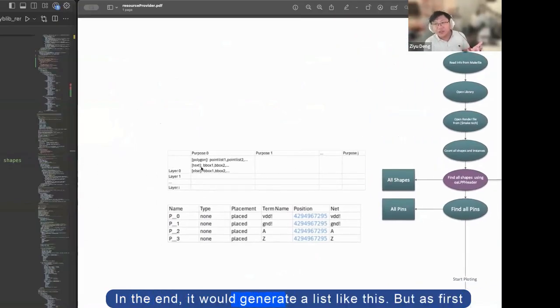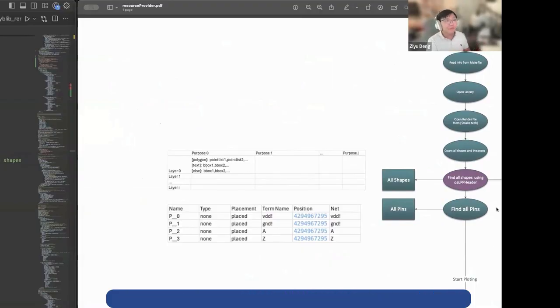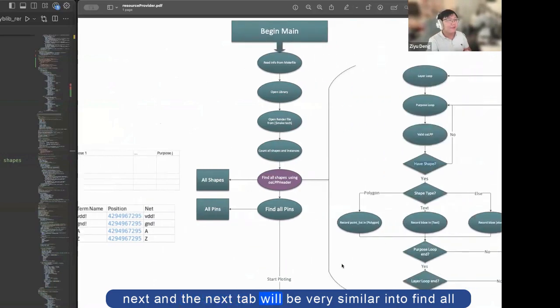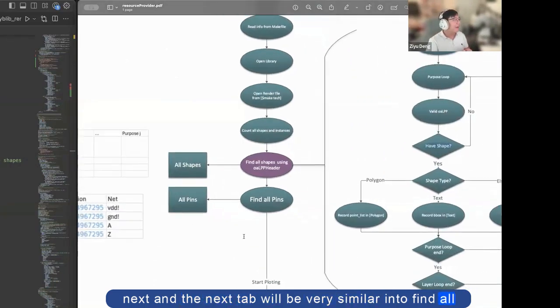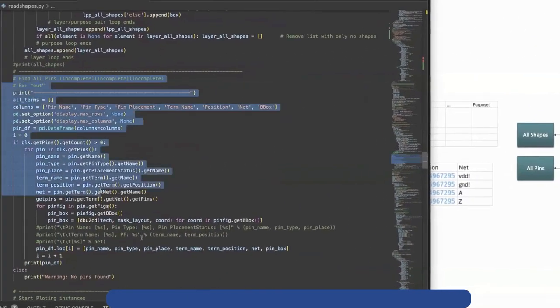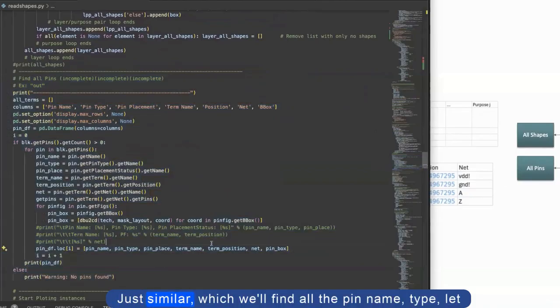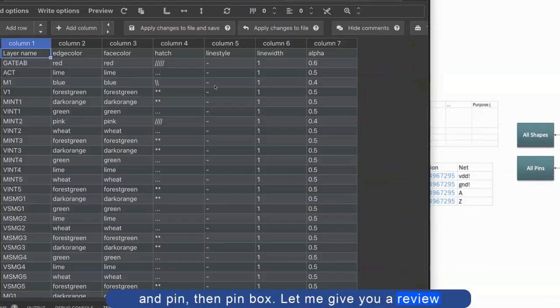In the end, it will generate a list like this. This is the first layer, first purpose, any kind of shapes out there. All the shape info is stored in there. The next step is very similar, to find all the pins, which is out here. It will find all the pin names, type, placement, terminal name, terminal position, net, and pin box. Let me give you an example of this.